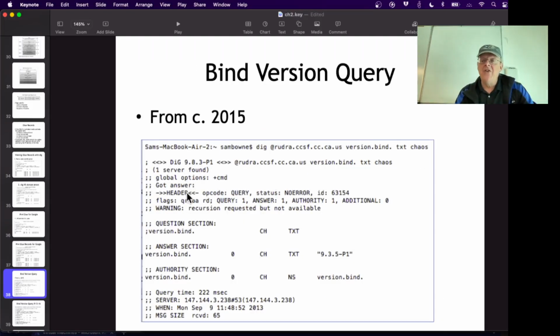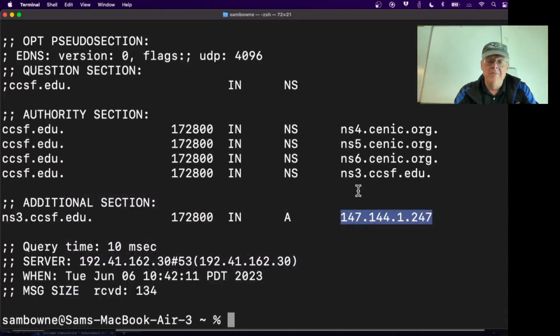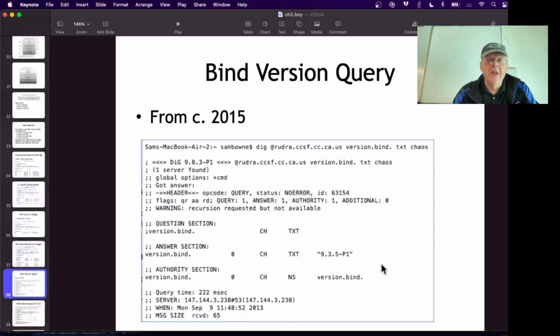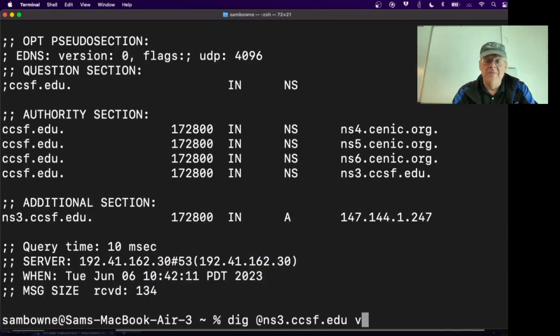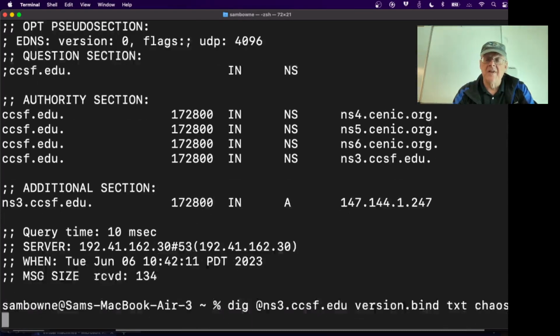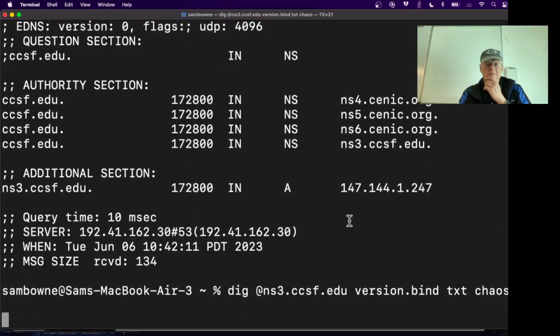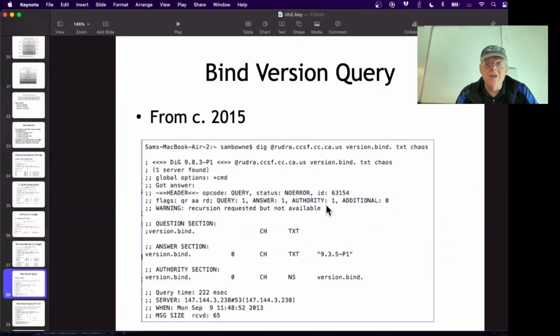There's also this crazy thing called a bind version query, which is sort of nuts out there. Let's see if this one still works. Dig, let's try ns1.ccsf.edu. I think ns3 is the lowest one we have. See if this still works. This is an old strange trick. Version.bind. Text chaos. Yeah, it looks like that one's being blocked these days.